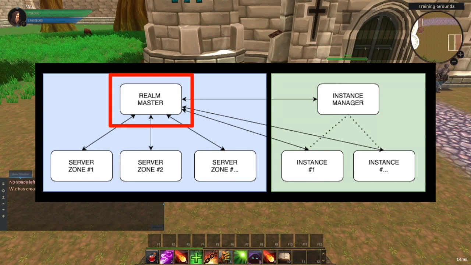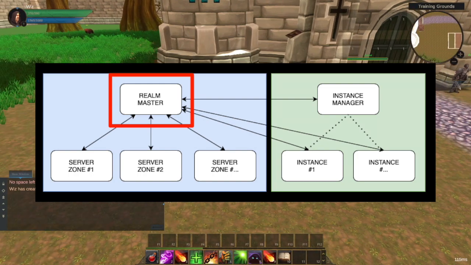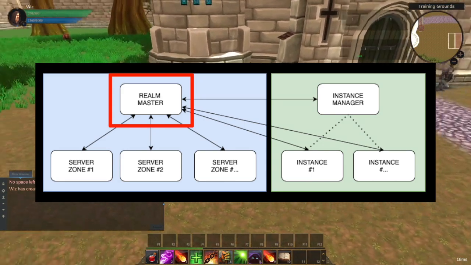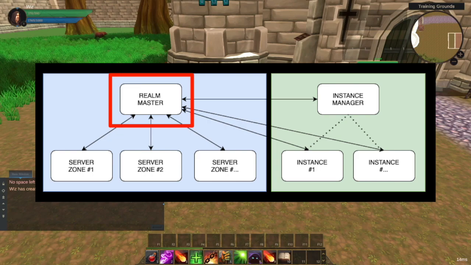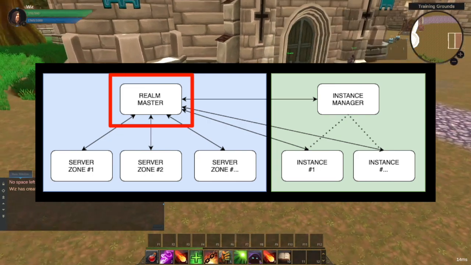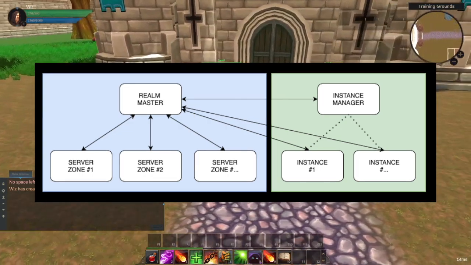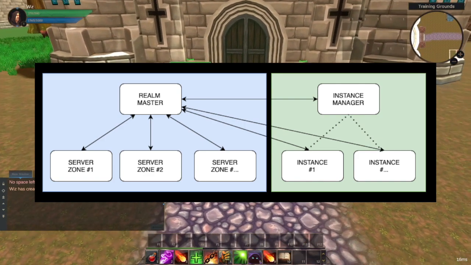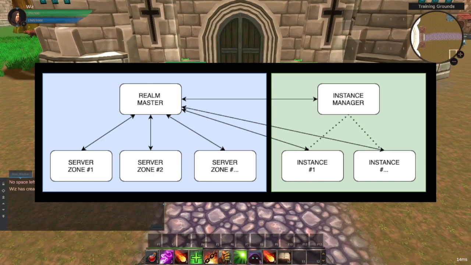So for example, if I'm server B and I want to talk to server A, then I just send a message to the real master and tell it that I want to talk to this server, and it will forward the message to the other server. So it's a simple way to do it. I guess a poor man's kind of message queue. And yes, now the instances are being created by an instance manager, which is a server by itself.